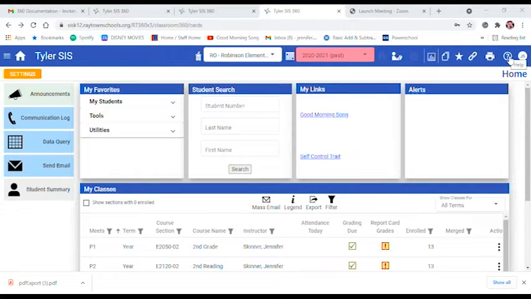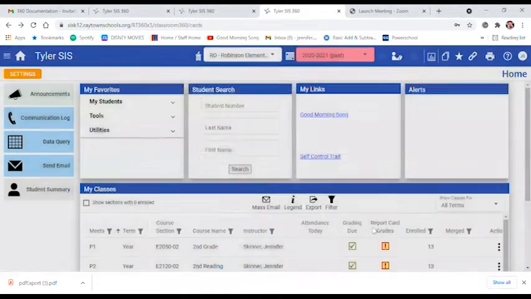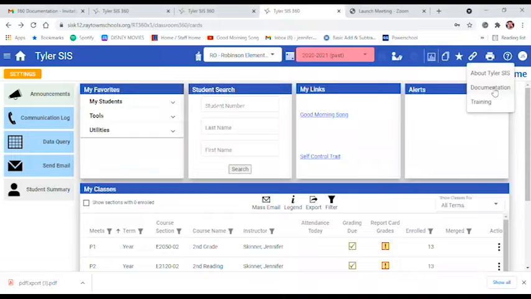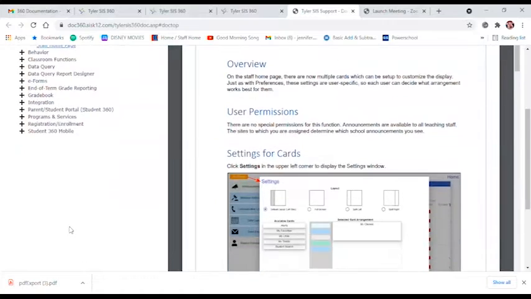Underneath that help button, the first thing is it tells you about Tyler SIS, and that is just kind of what version you have and platform and things like that. And then the second thing says documentation. If you click on that, you're going to find a lot of information. And our technology department has put together a bunch of information as well as videos that I think are going to be more user friendly. However, this is a lot of good information that you can pull up at any time.